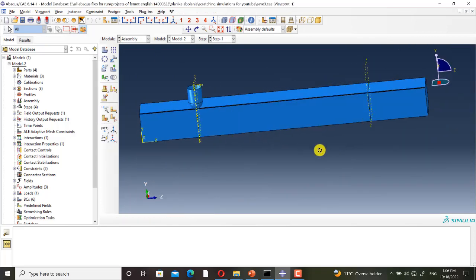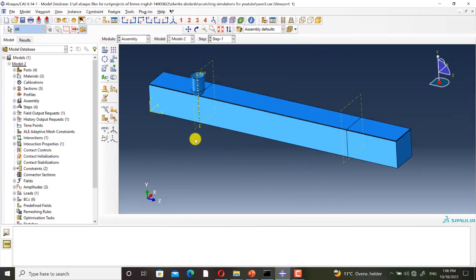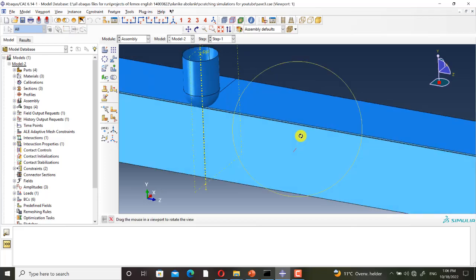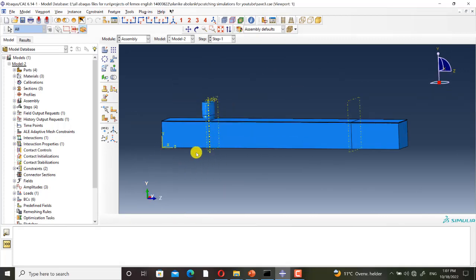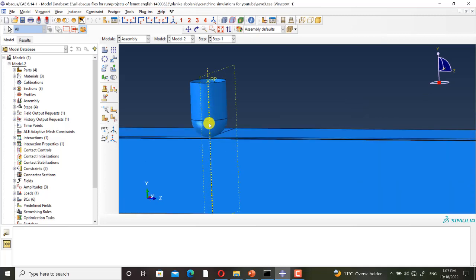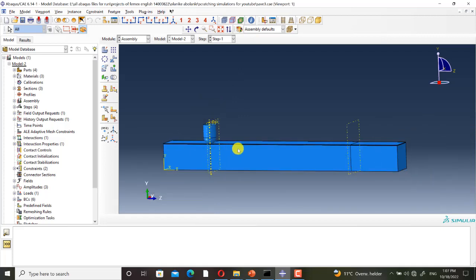And here we have the assembly. I have used these 2 datum planes to partition the deformable parts. This length is 4 millimeter, and this length, which includes the scratch region, is 12 millimeter, and also this length is 4 millimeter. And here the tip goes downward and travels in this direction and then goes upward.